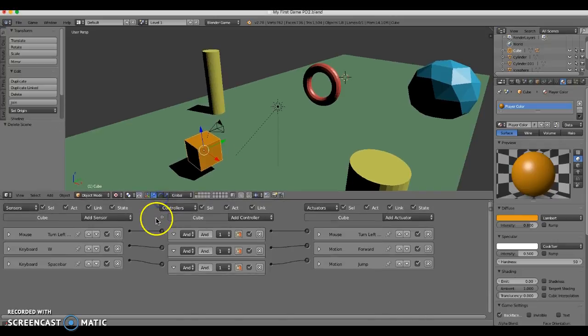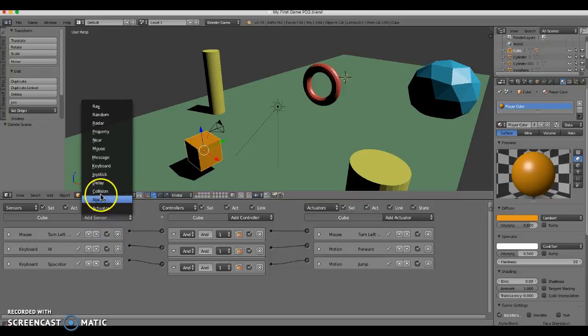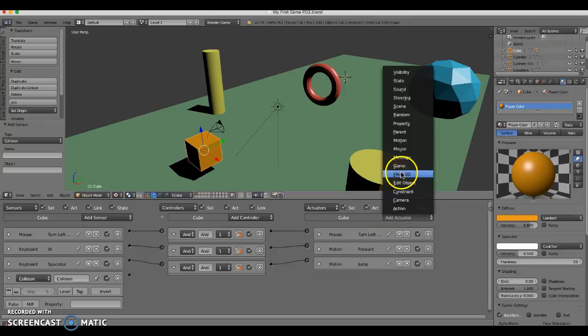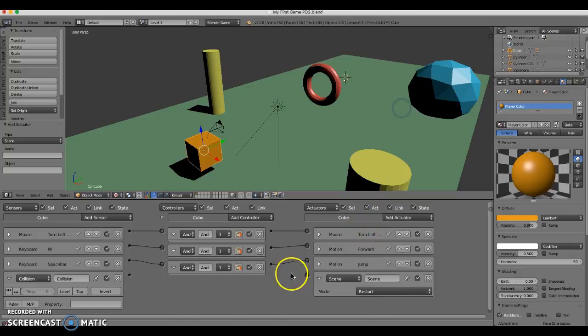Okay, so now what I'm going to do is set up a collision, our first collision in the Blender game engine. So I'm going to select my character. That's real important. I'm going to go add sensor and collision, and then I'm going to come over here to the actuators and add a scene actuator.